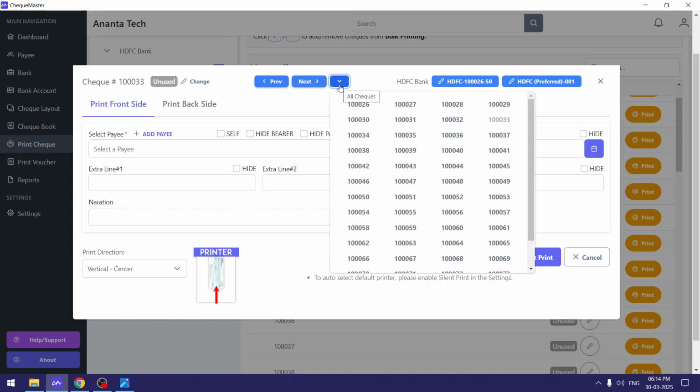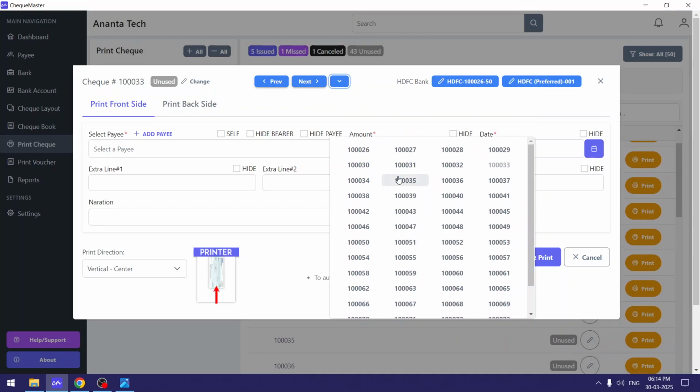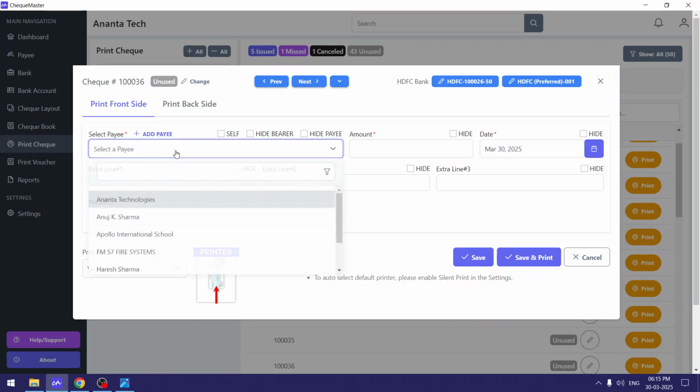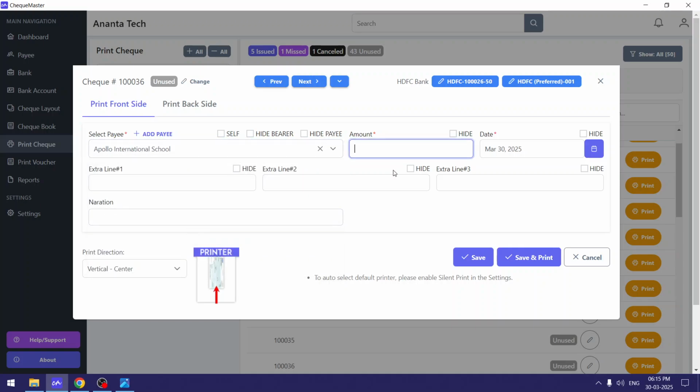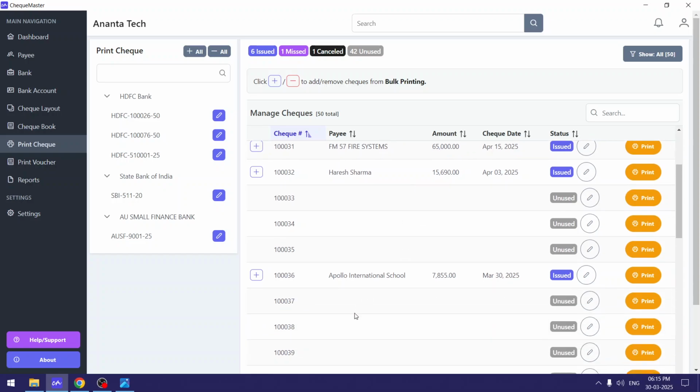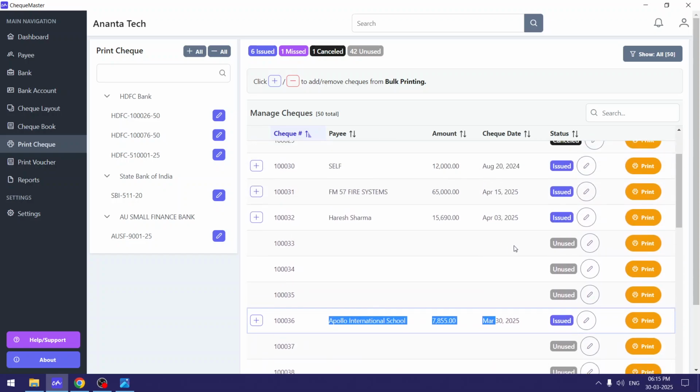Also, if you click this arrow, then you will see the list of all the checks here. So you can click any check and you can directly go to the print. Let's say we want to print check number 36. Just select it, fill the details, and just hit print or save. Okay, and that check will be printed. You can see that these checks are printed.